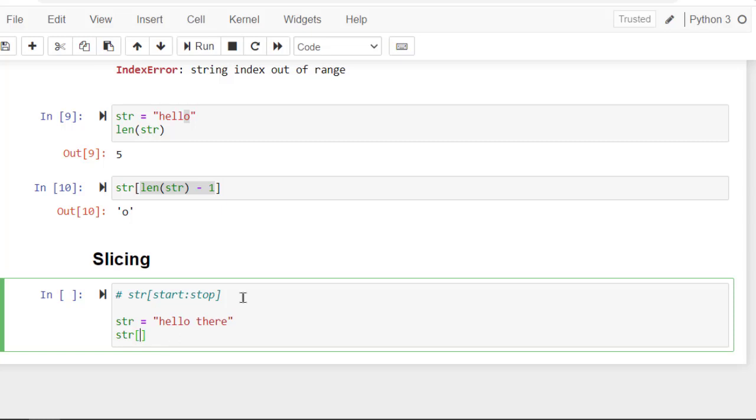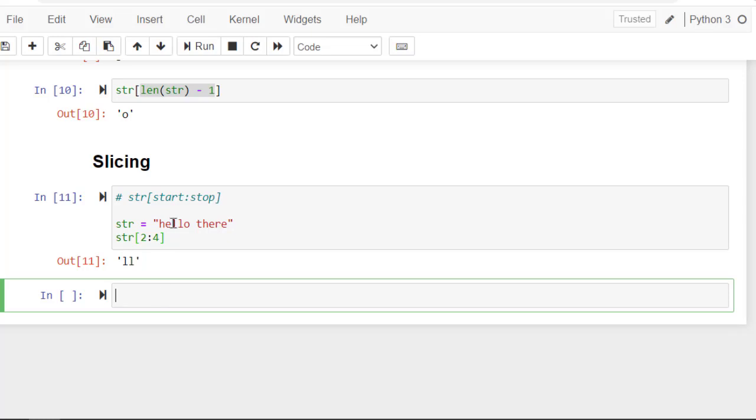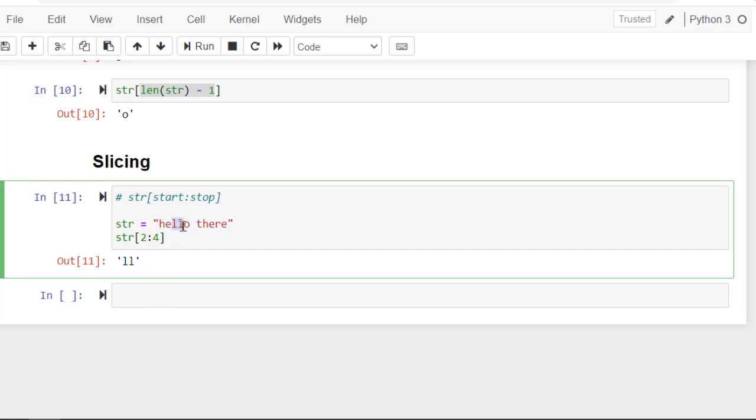The first L character is at index position 2. So for the slicing operation, I have to specify the start position as 2. And I want to go up to this O character, which is at index position 4. The stop position is not included in the output, and it returns 2 L characters. It returns the characters from index positions 2 and 3, but the item from the 4th index position is not included in the output.